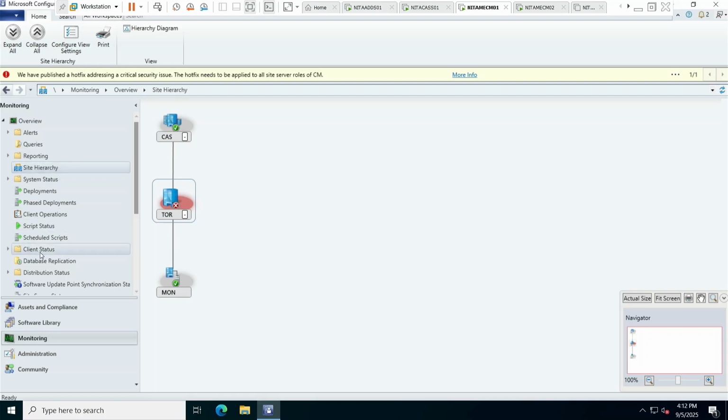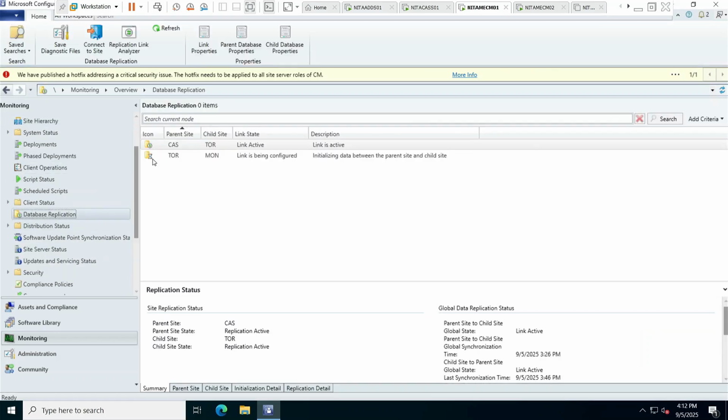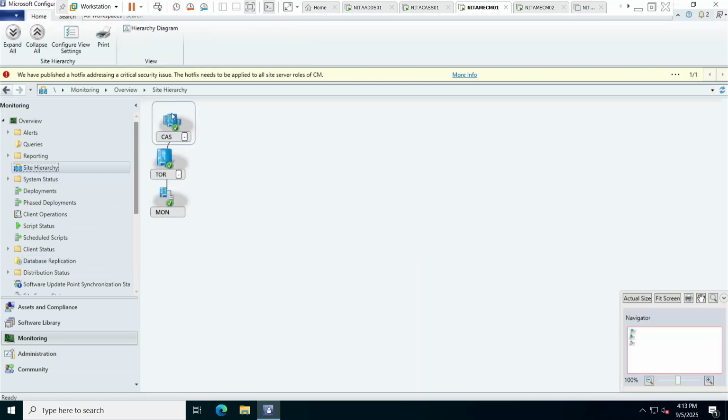Now, if we go to site status, let's check that, or database replication. Yeah, as you can see, from CAS to Toronto, that is CAS and Primary Site, everything is okay. But from Primary Site, that is Toronto Primary Site, to a child Montreal site, that is our secondary site, the database replication is still in progress. So once it actually finishes, then you will see that all sites are healthy. But the hierarchy will stay like this.